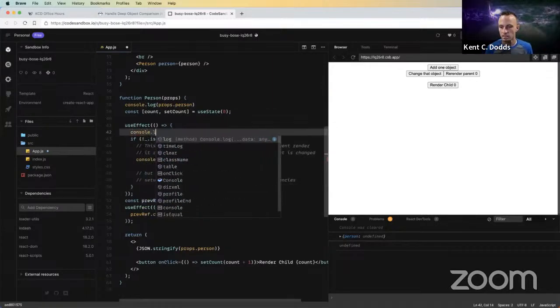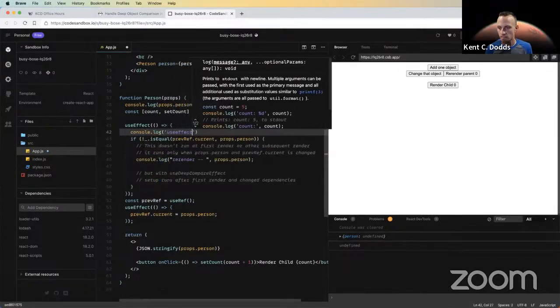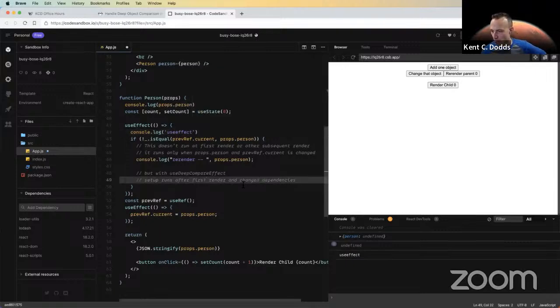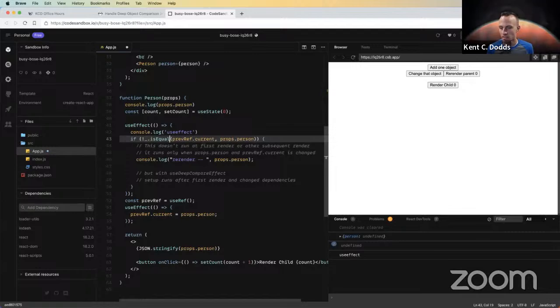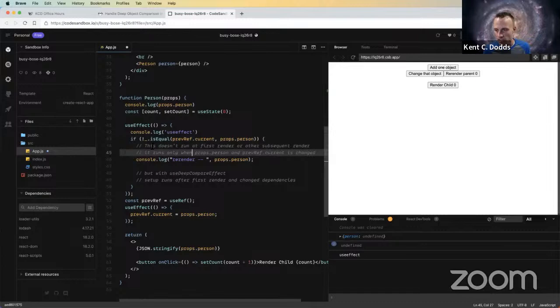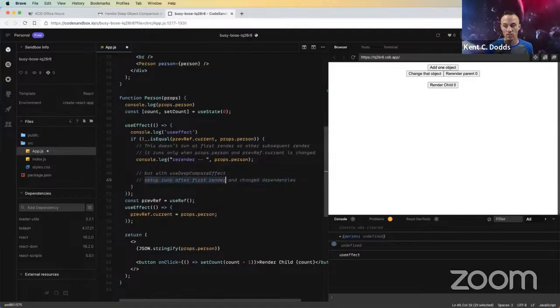Let's add a console.log use effect. Okay. So the use effect is running, but we're not getting this re-render running. And that actually is sensible because these are both undefined, and so you would expect that to be the case. So I don't know, it sounds like based on what you're saying, the setup runs after first render and change dependency. So I think what your desire is for those to be different.